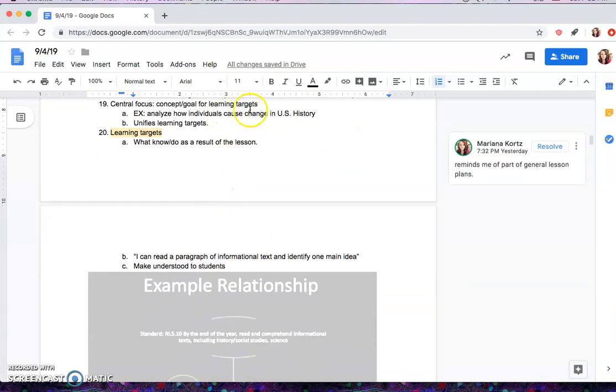So, a central focus is the concept or goal for the learning targets. An example could be analyzing how individuals cause change in U.S. history. So the central focus unifies those learning targets and puts them into one concept that links all of them. In that regard, learning targets are what the students will know or do as a result of the lesson. These remind me a lot of the objectives in your lesson that you might write on the board in order to show your students what you'll be covering. An example could be, I can read a paragraph of informational text and identify one main idea.